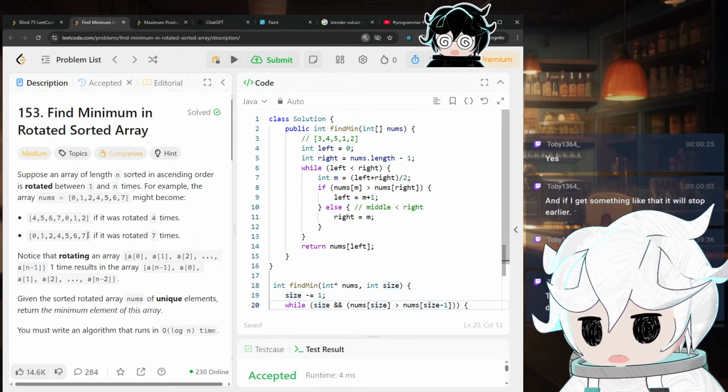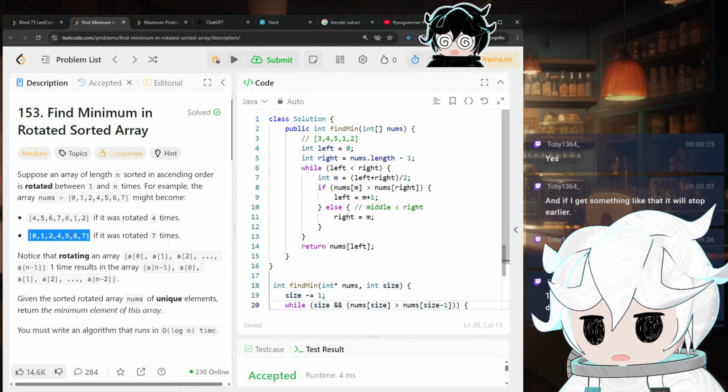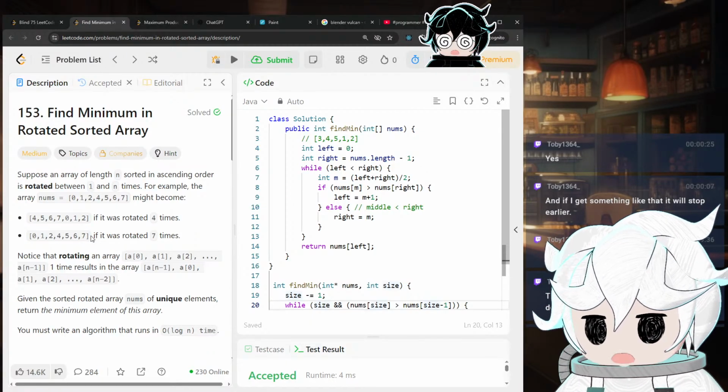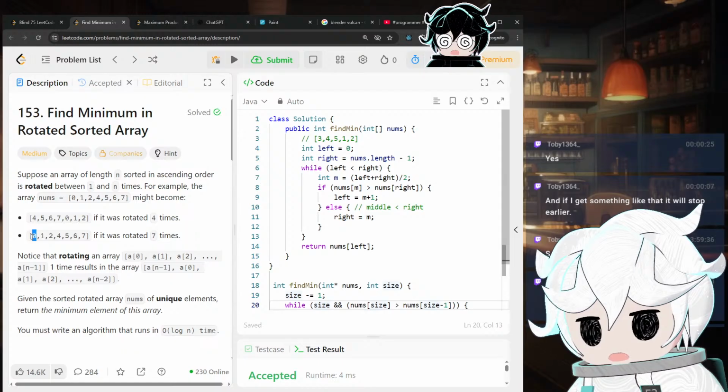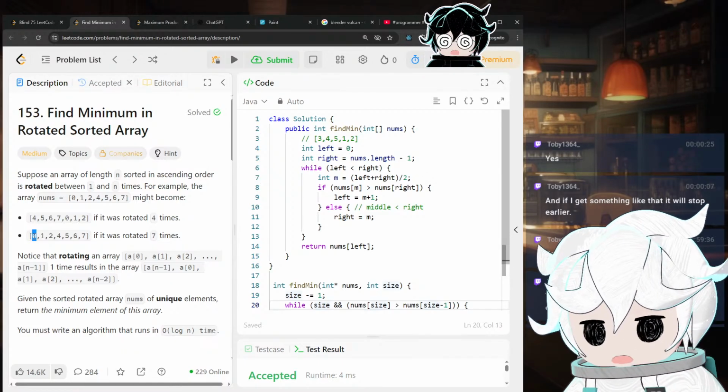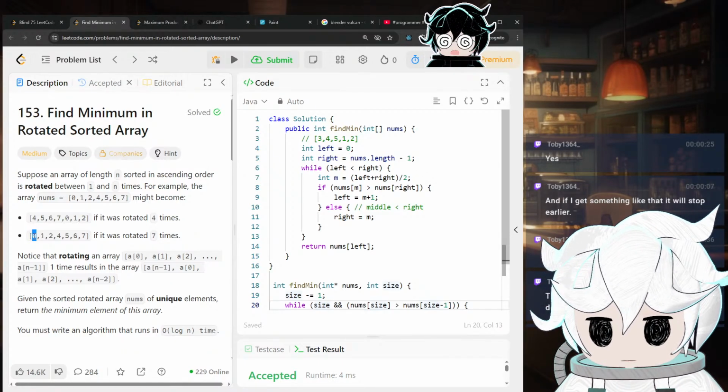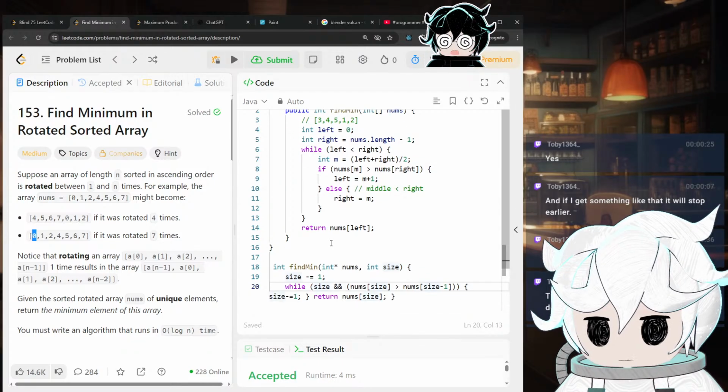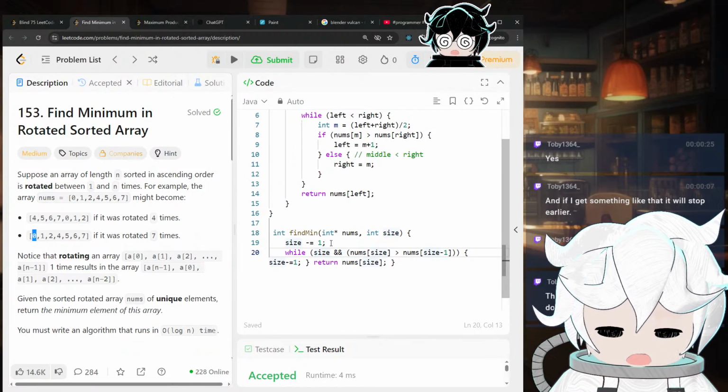Like, look at this example over here. What if it's sorted in order already? So you would start from 7 and you would go all the way to 0. That's O of n time. Worst case. Yeah, that's O of n time, isn't it?